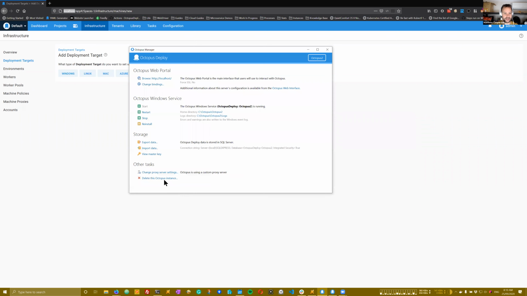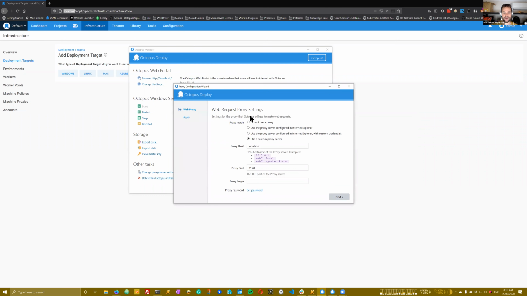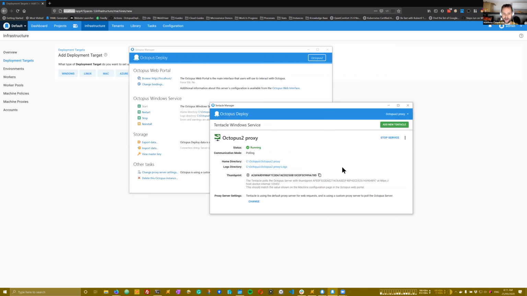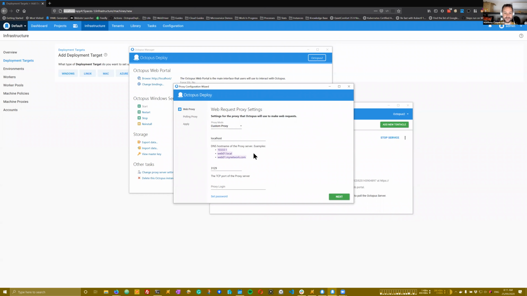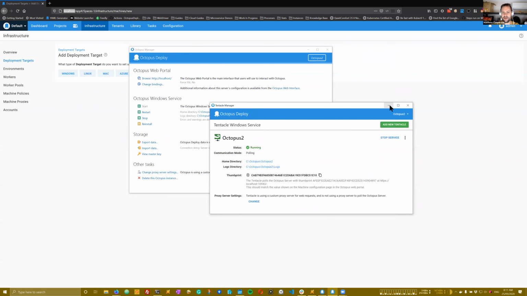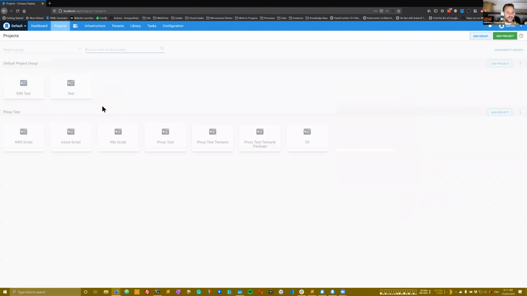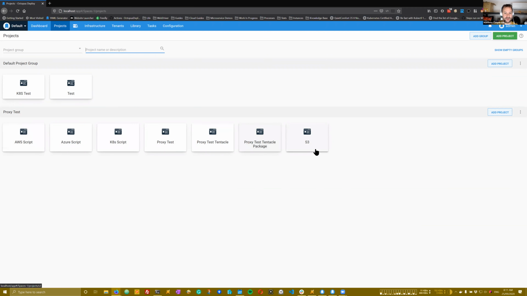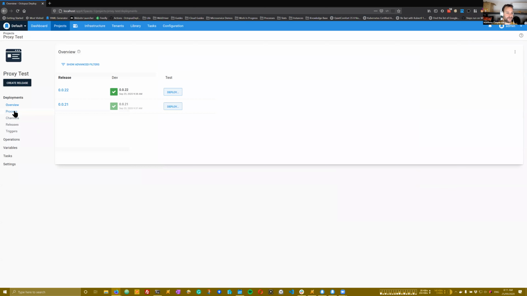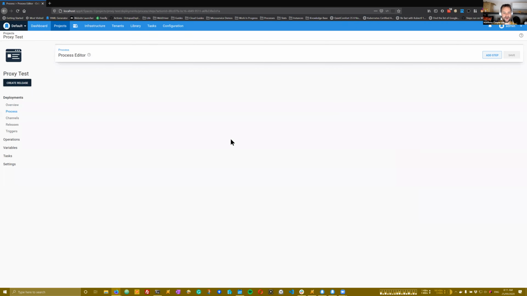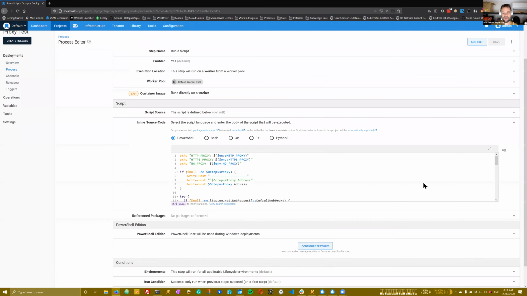But the more interesting bit is there's this proxy here, which is the proxy used by the Octopus server itself. And this proxy here, the web proxy, is the proxy used by outbound connections with scripts run on this particular tentacle. And so what does it mean to have a web proxy set up?